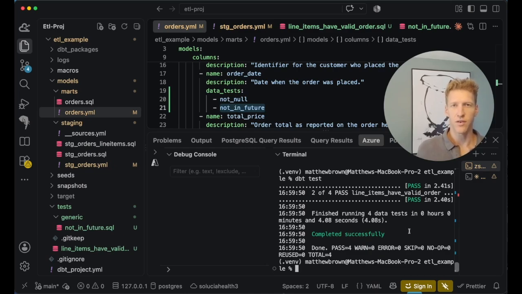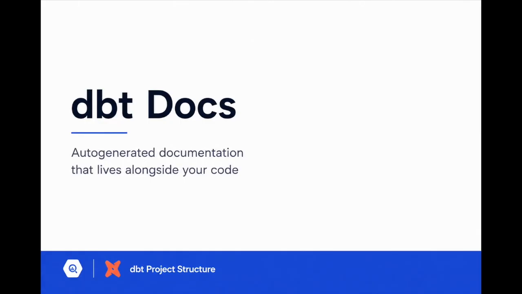So those are just a few examples of how you can do testing and validation in dbt. dbt has a very powerful validation framework, and I encourage you to utilize it to its fullest on your project.